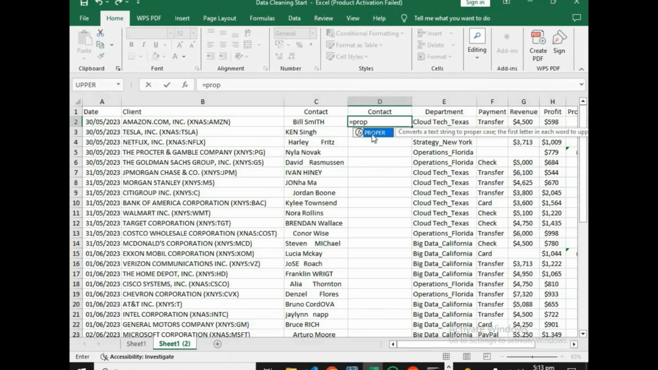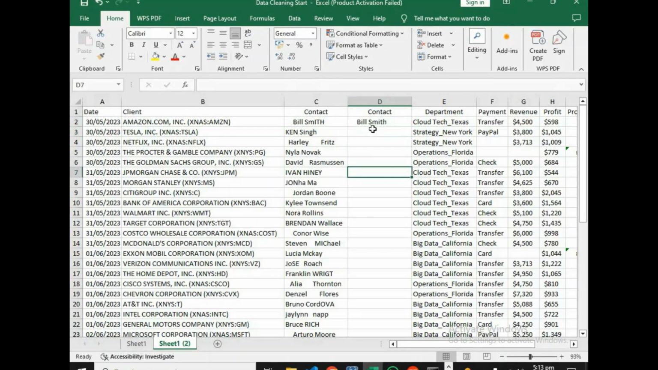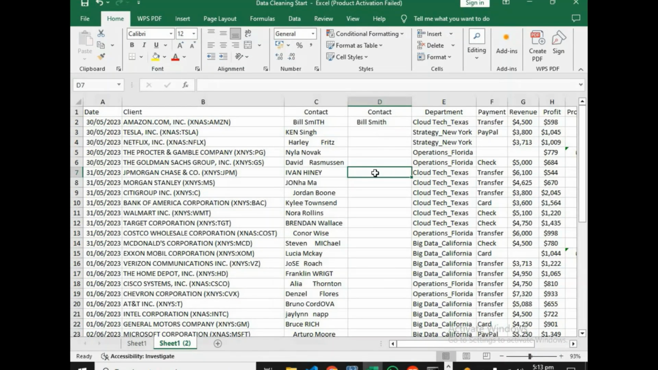Now Excel will auto-populate it for you. You click on it. When I choose this and hit enter, what PROPER does is that it begins every word with a capital letter. Like Bill Smith, the B will be capital, the S in Smith will be capital, while the others will be small letters, lowercase. All right, but the white spaces are still there.